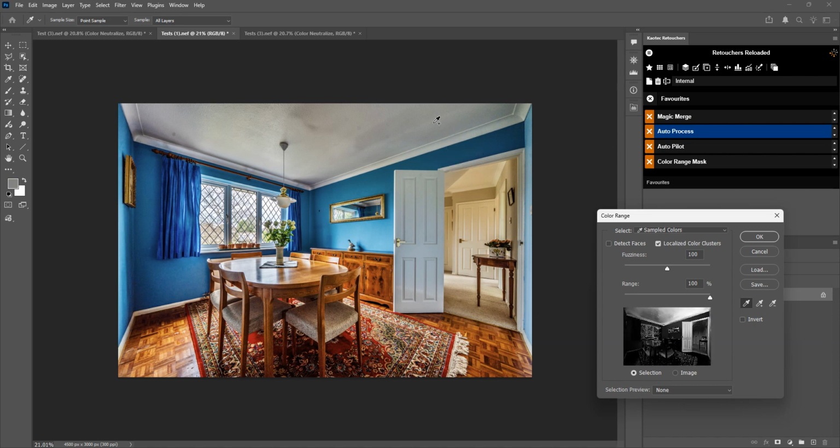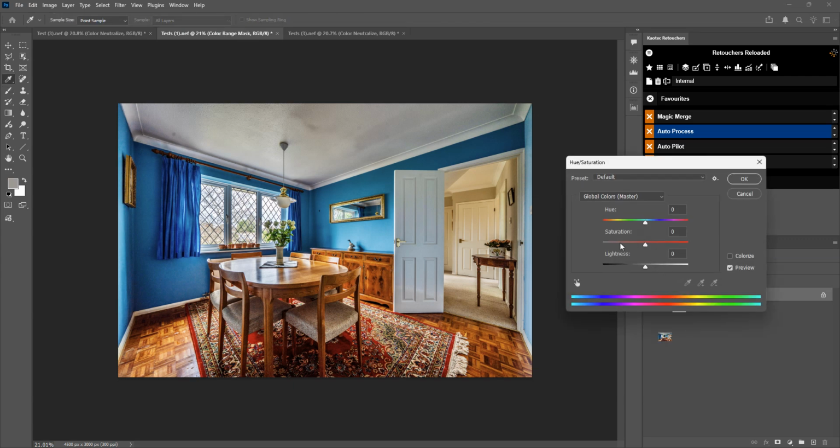Okay, so you should have your ceiling selected like that. You just click, and as you can see, I didn't get the whole ceiling. I'm going to hold shift and then click in the middle, basically where you see the darkness, and I think that's okay, and then click OK. And I want to take out some of that color, so you can take saturation a bit lower and then lightness a bit higher.